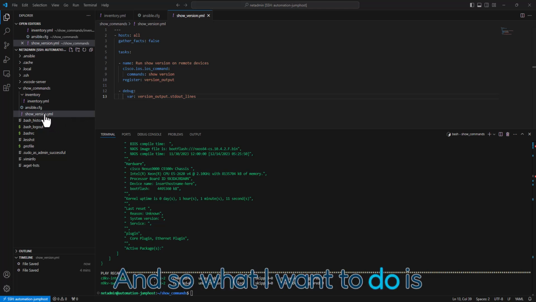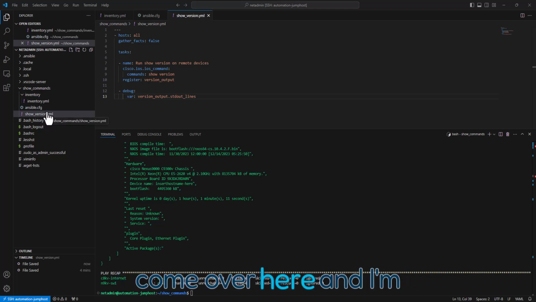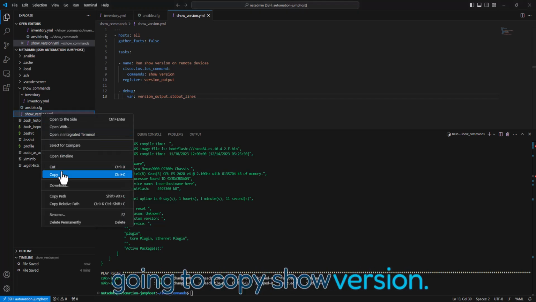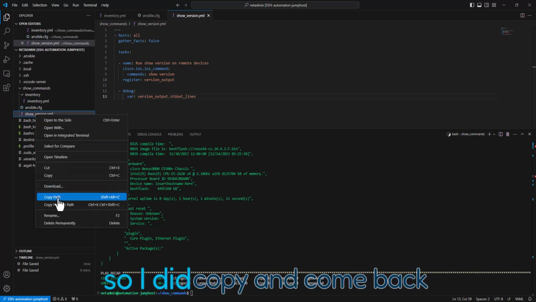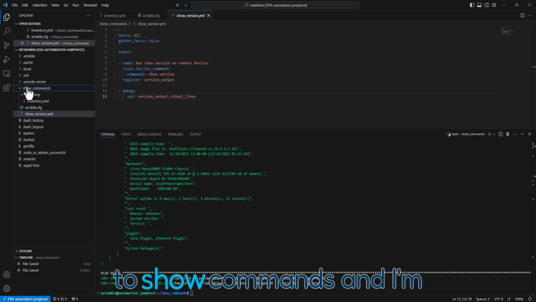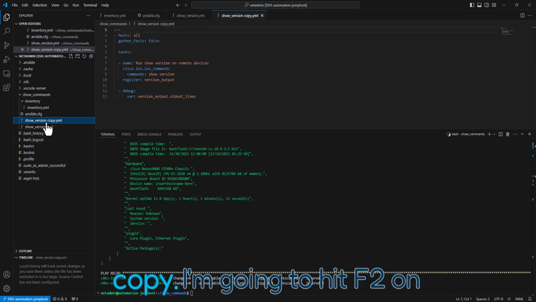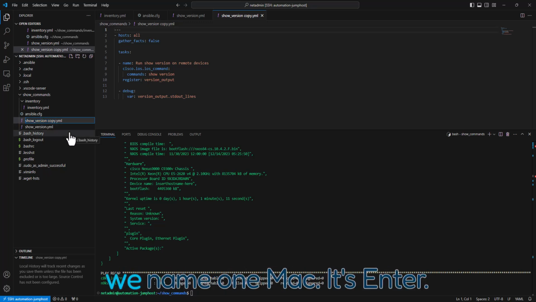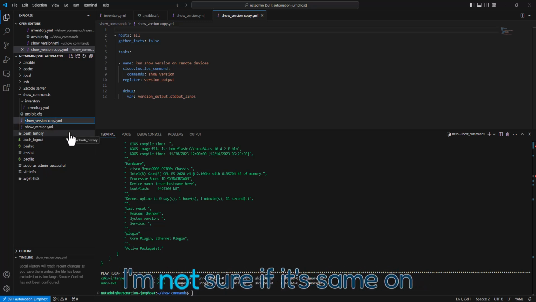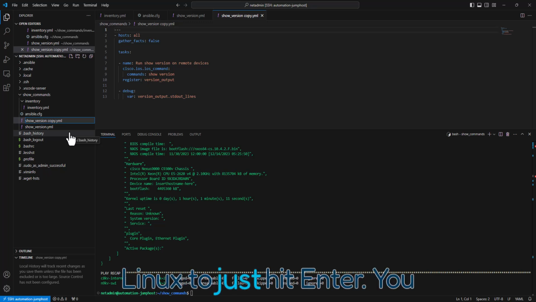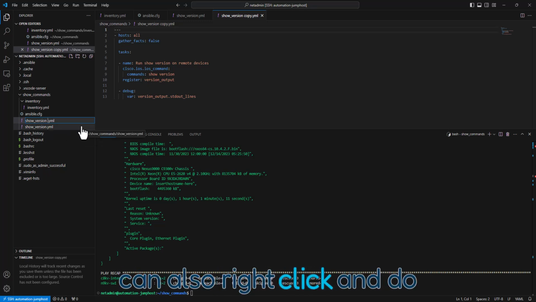And so what I want to do is come over here and I'm going to copy show version. I'm just going to come back. So I did copy. We're going to come back to show commands and I'm going to do a paste. And so we have this show version copy. I'm going to hit F2. On Windows, it's F2 to do our rename. On Mac, it's Enter. I'm not sure if it's the same on Linux. Just hit Enter. You can also right-click and do rename.